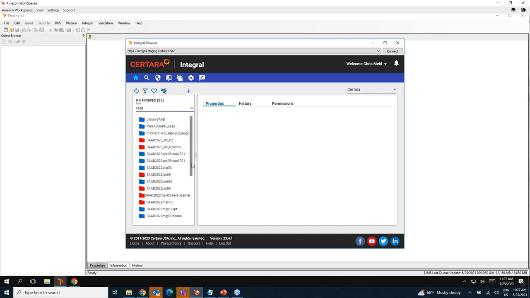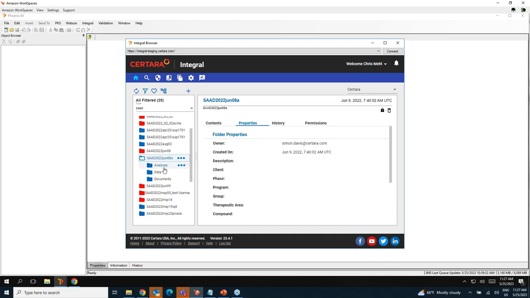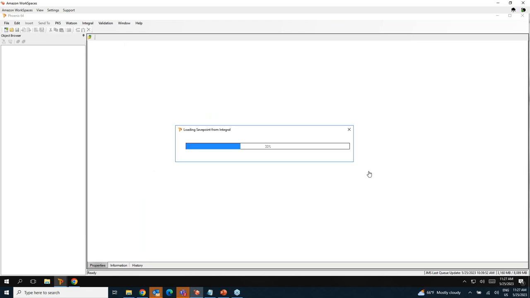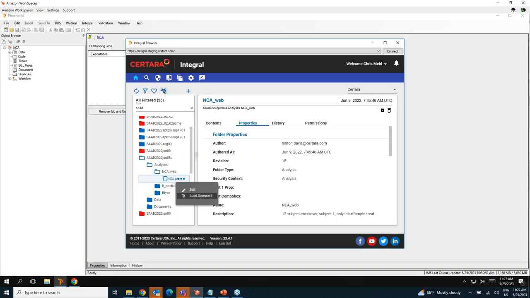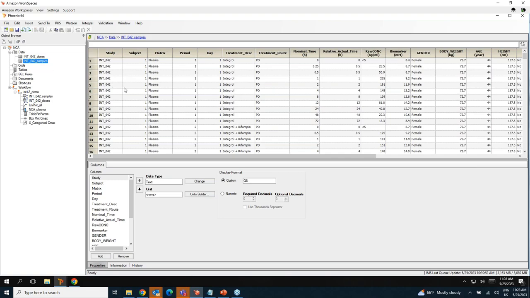example here, which is a preclinical PK study. So I'm going to go ahead and bring up a Phoenix project. And I found the project. I'm using load SafePoint to load this project from Integral. Okay, so it's loading into the project. I'll go ahead and minimize my browser for now. And I just want to briefly show what the input data set looks like. It's in this samples file here.